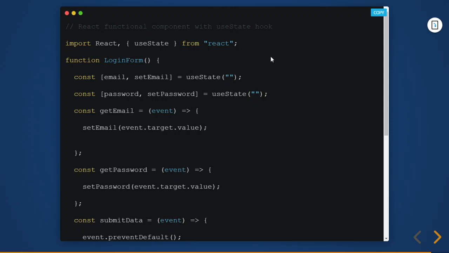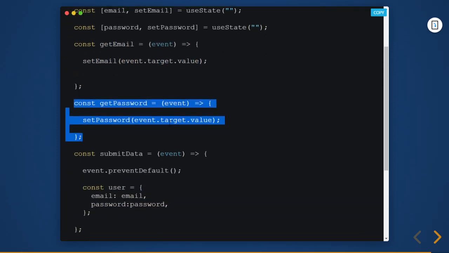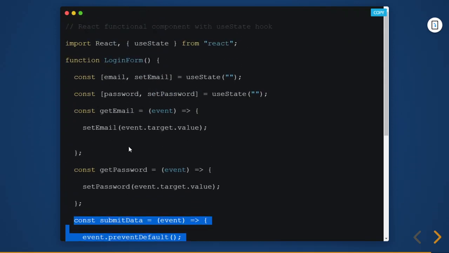So let's copy and paste the code, and then I'm going to put them back together. The first one is a constant which has email equal to an empty string, and the password equal to an empty string. And then of course we have the getEmail function, also the getPassword function, and then of course the submit. It's almost the same thing. There's no difference.